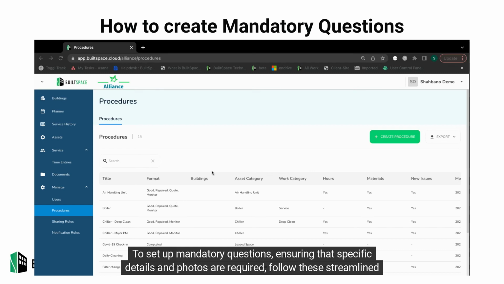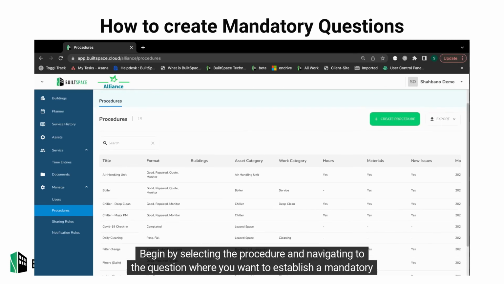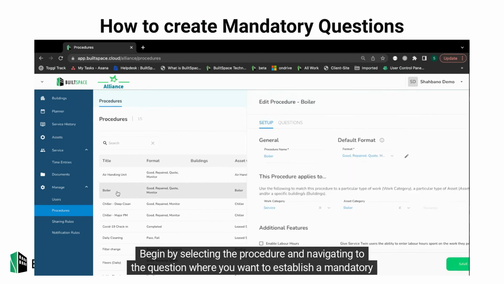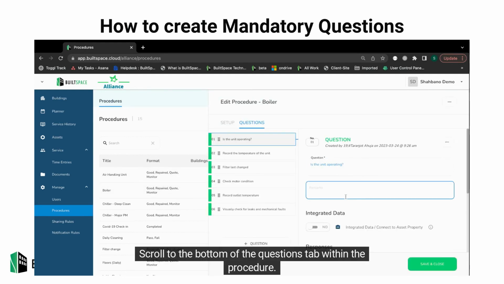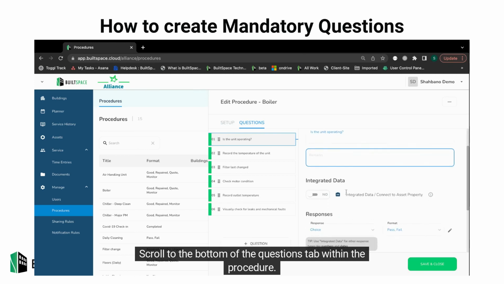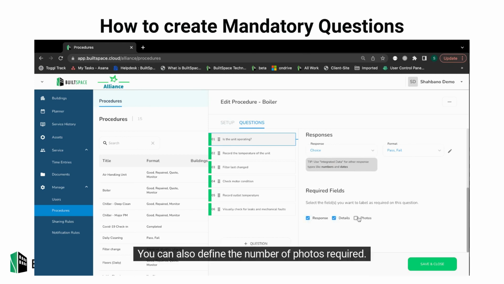To set up mandatory questions, ensuring that specific details and photos are required, follow these streamlined steps. Begin by selecting the procedure and navigating to the question where you want to establish a mandatory requirement. Scroll to the bottom of the Questions tab within the procedure. In the Required Fields section, specify whether the response, details, and photos are mandatory. You can also define the number of photos required.